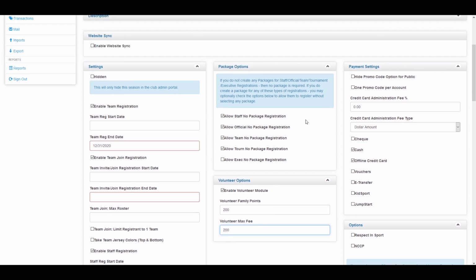Next, we have the payment settings. Underneath of the payment settings, we have the ability to hide promo code option from public. When you get to the last page of the registration process, on the front end of the system, there is a promo code field where promo codes can be entered. This will hide that promo code field so it won't be visible to the public. Obviously, if it's not visible, people won't be able to apply promo codes. So this is only if you're not using promo codes and you don't even want that field to appear on the last page.